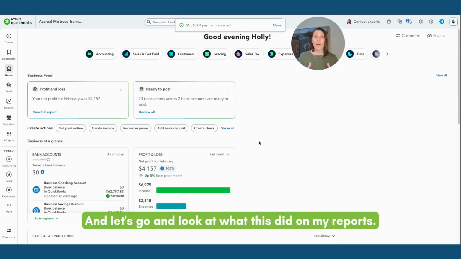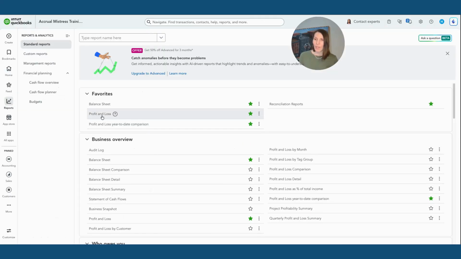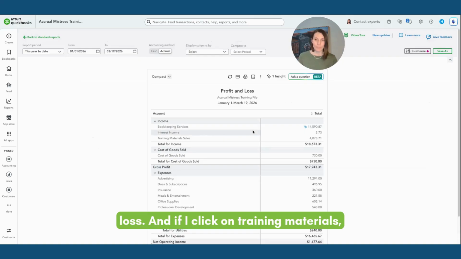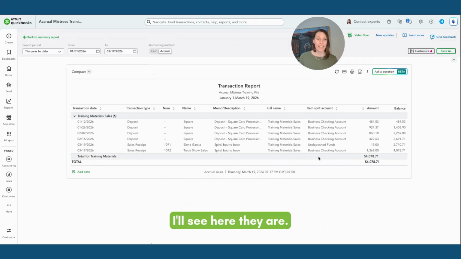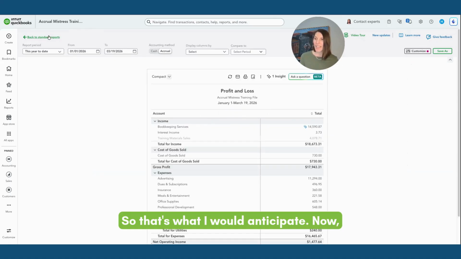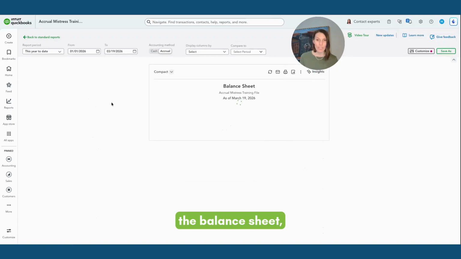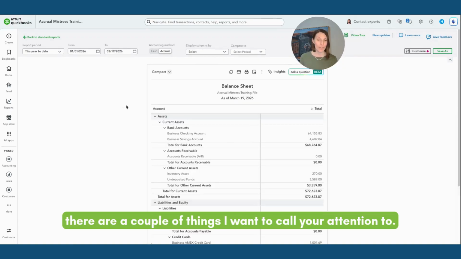And let's go and look at what this did on my reports. So if I click reports right here and then standard reports, first we'll go to the profit and loss. And if I click on training materials, I'll see here they are. Here are the books that I sold at the trade show. So that's what I would anticipate. Now, if I go back to standard reports and then select the balance sheet, there are a couple of things I want to call your attention to.